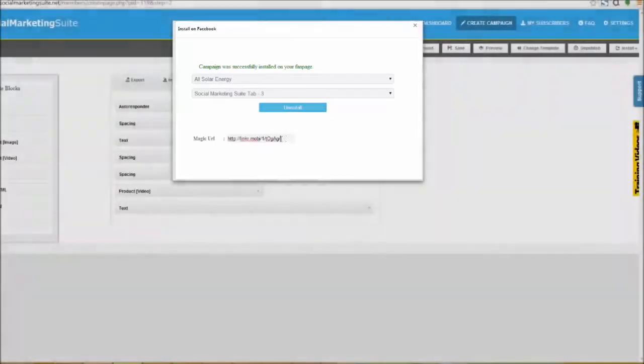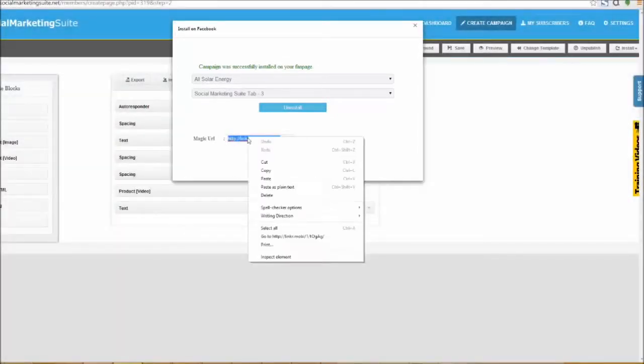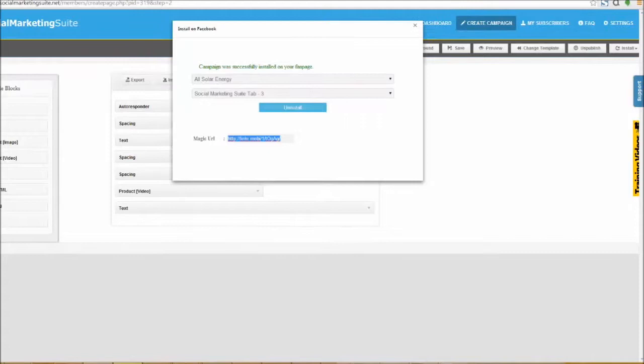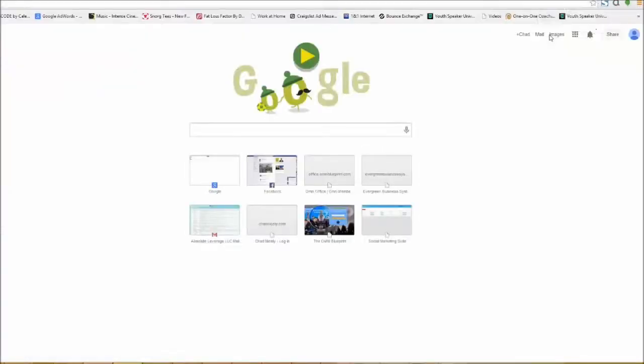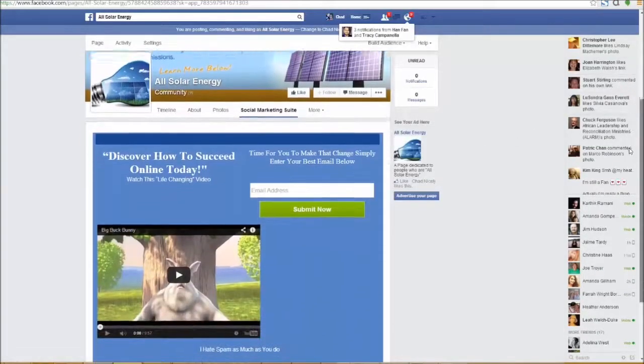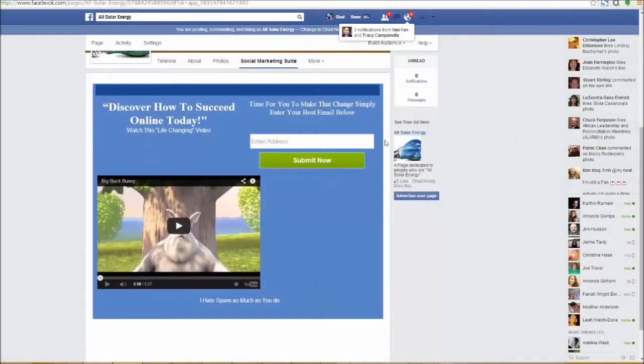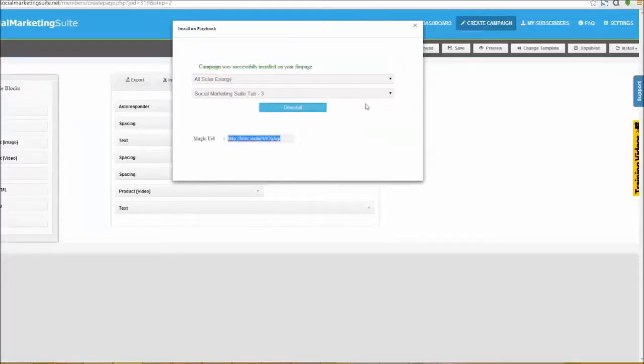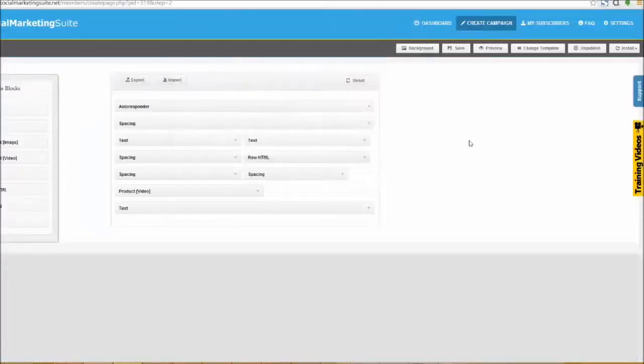I now have this magic URL. So I'm going to go ahead and copy this URL. I'm going to open this up in another tab, and you are going to see what this page looks like inside of my fan page. So there it is. Now obviously my text blocks are not in the right order because we were moving and switching things back and forth, but that gives you an idea of exactly what you can do with this software.